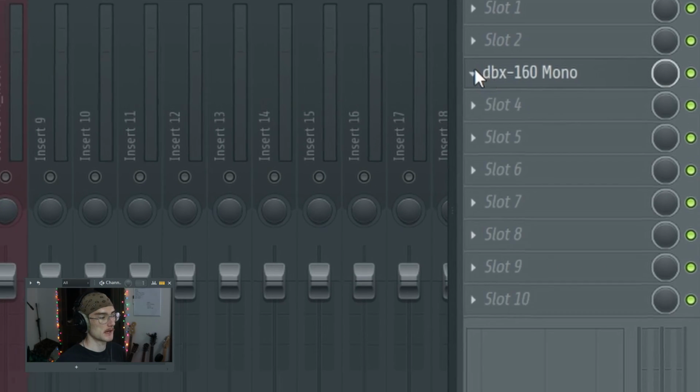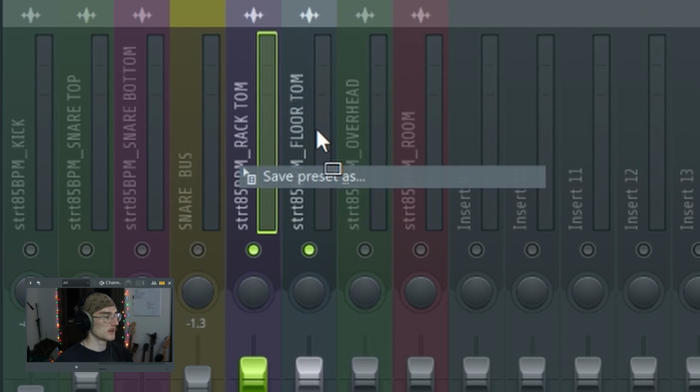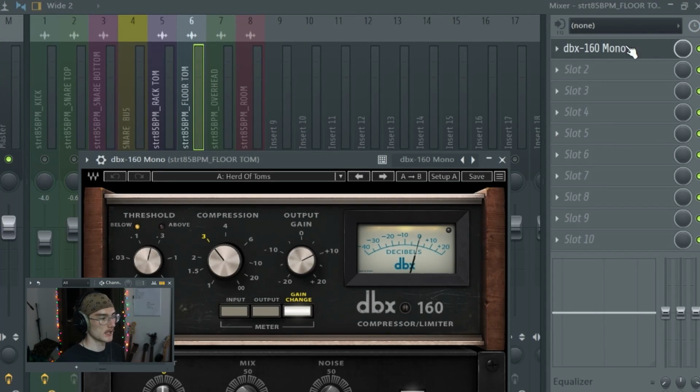We can pretty much use the same compressor on the rack toms and the floor tom. So I'm just going to copy the preset over, and the way you do that is by left clicking and then just do save preset as, but we're going to click, hold, and drag this. Just hover over whatever mixer track you want to copy it to, and then let go, and then it'll appear inside of this one as well.